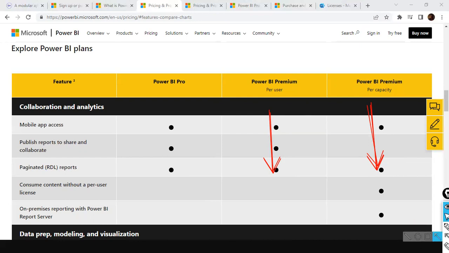This is the most powerful solution. It offers enhanced features and capabilities compared to the other licensing types. Even though it offers enhanced capacity and capabilities compared to the others, even in this case of per capacity, it also has some limitations. The cost is one of the important limitations.